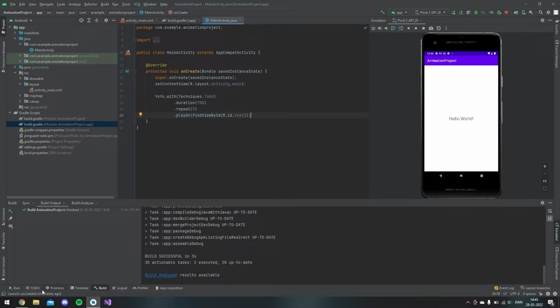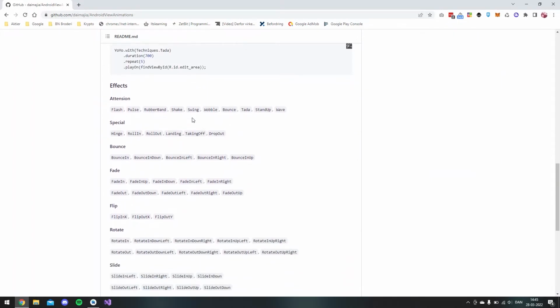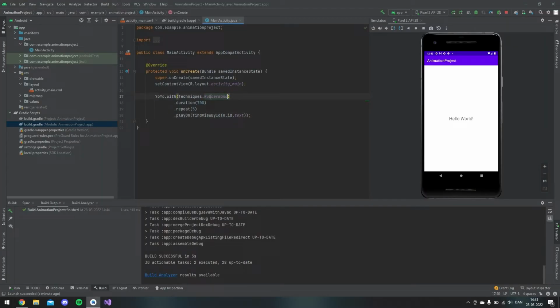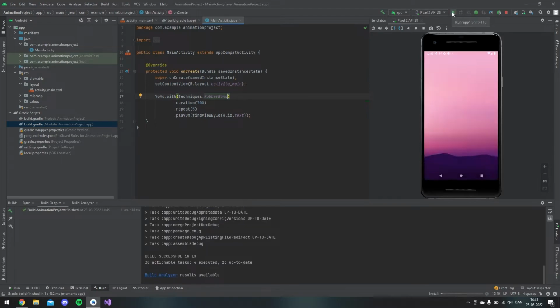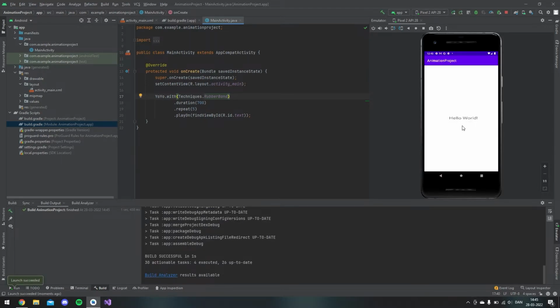So let's try to use another effect. If we just try maybe a rubber band, copy and paste this, and we can try to run it again. Then we got this effect.